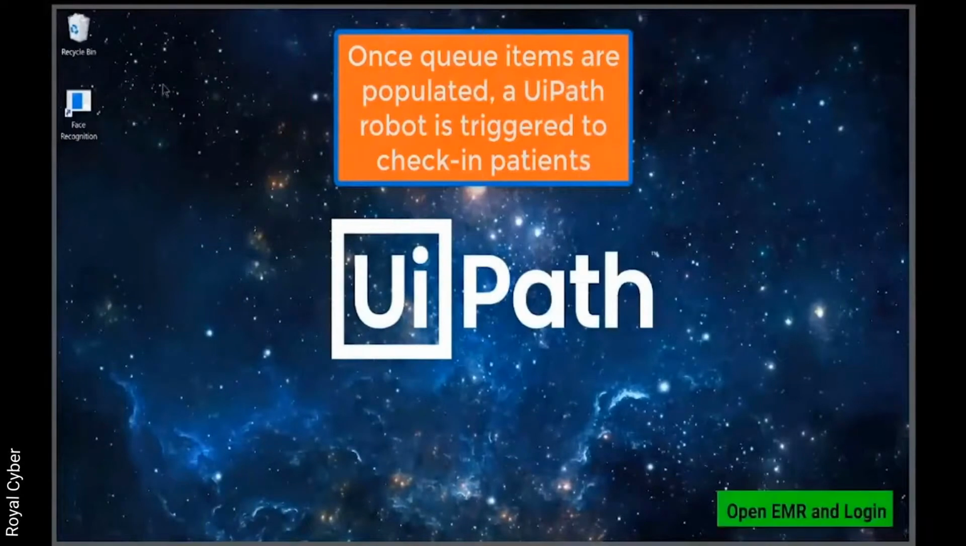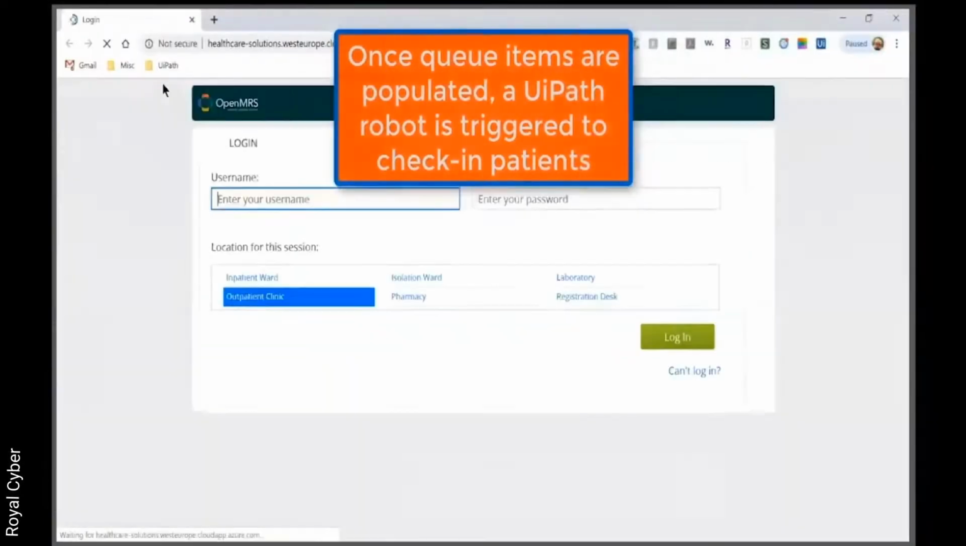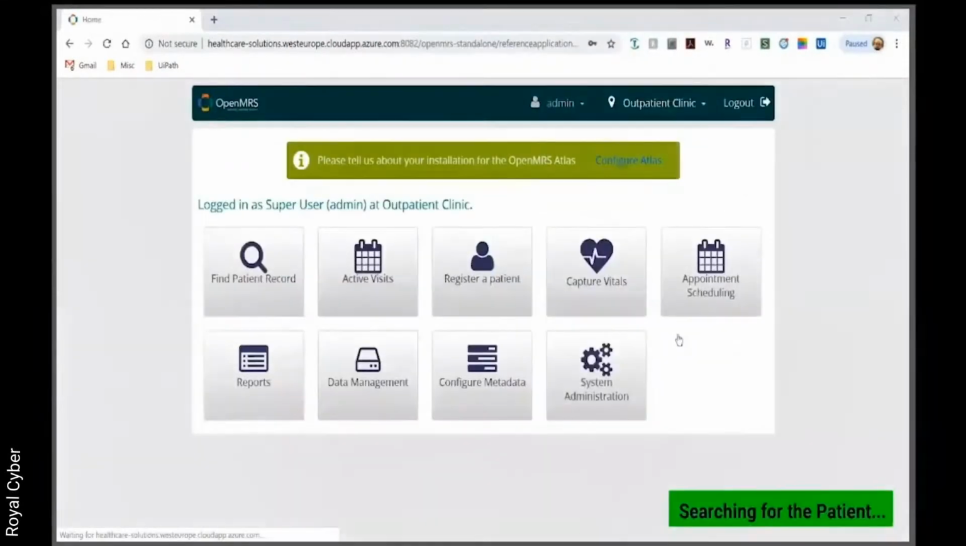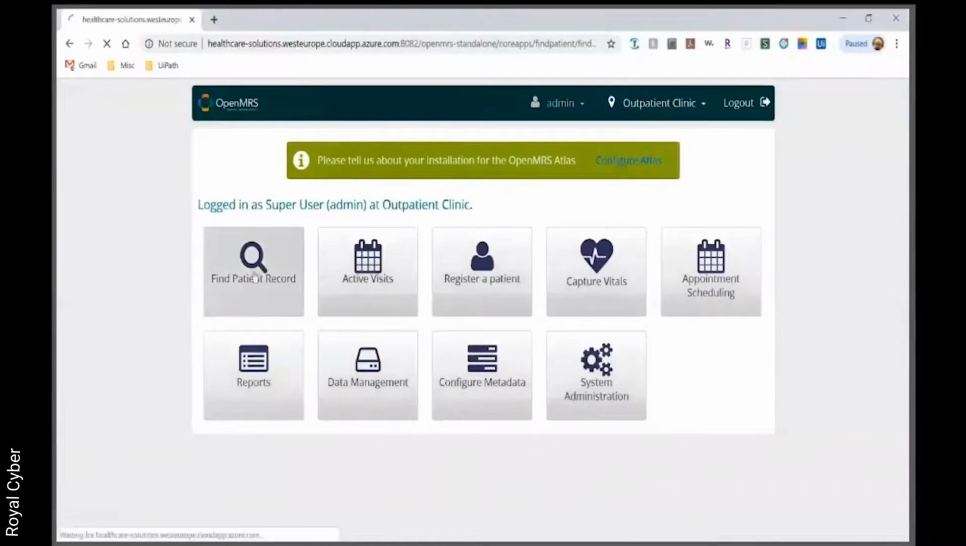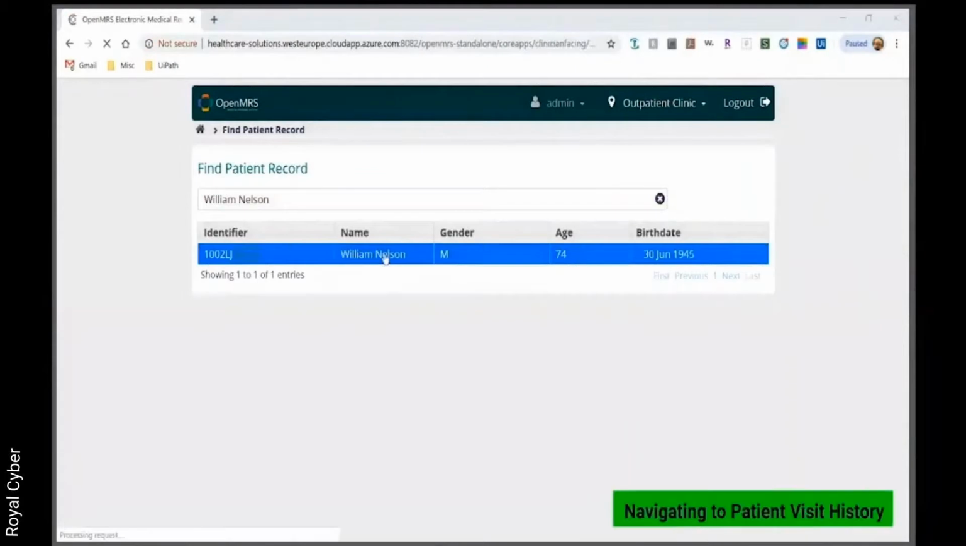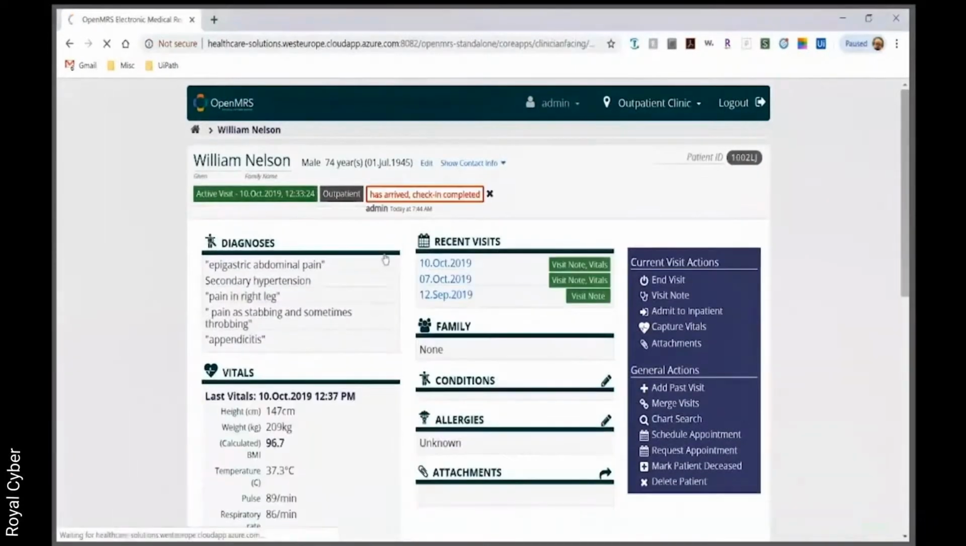And as I mentioned before, in this example, we use OpenMRS, showcasing our ability to use any EMR system. We open the system, we look for the patient. In this case, it's William Nelson, and we look up the patient history.